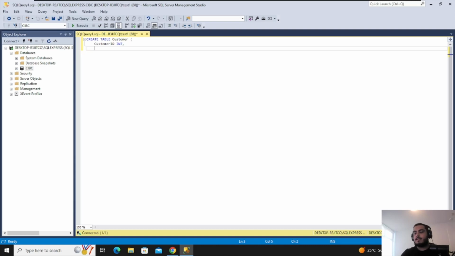Since you have the customer ID, now you're going to put the first name. In here I'm going to say our customer's first name. Since first name is a word, SQL needs to understand if it's a word or a number so the data won't get messed up. So we're going to use this thing called varchar. Most people always put 50. It doesn't matter what number you put in here, to be honest.